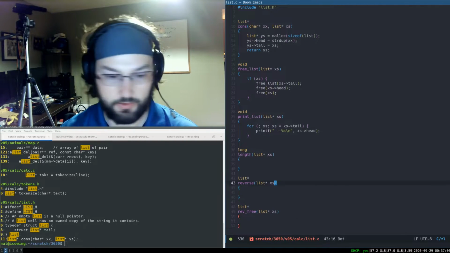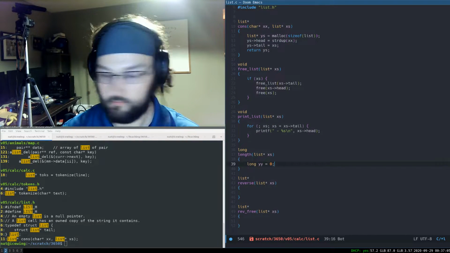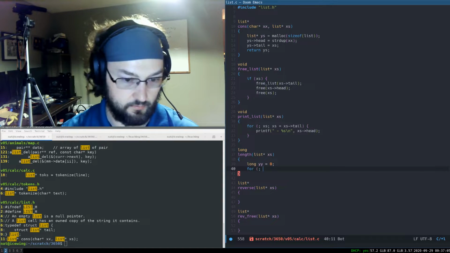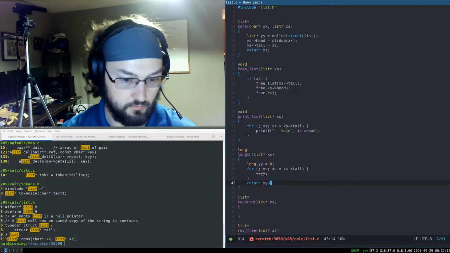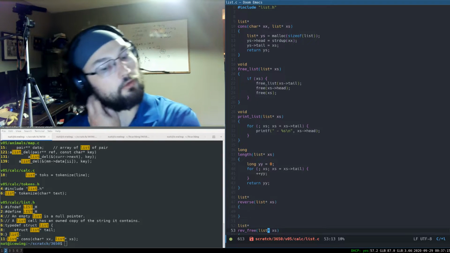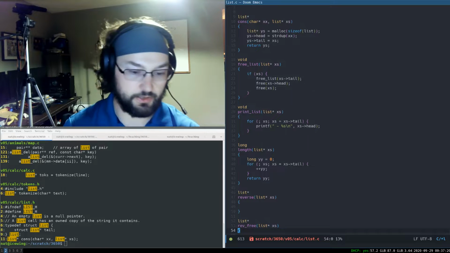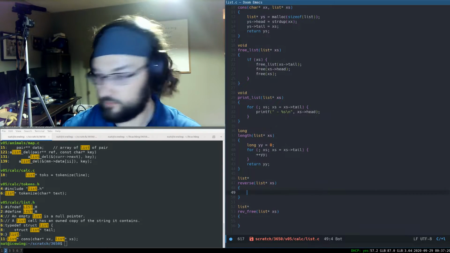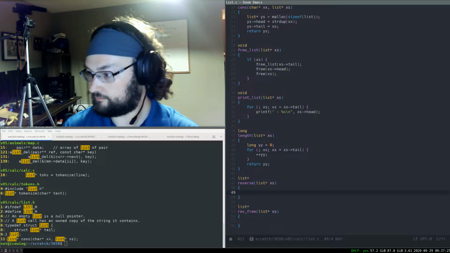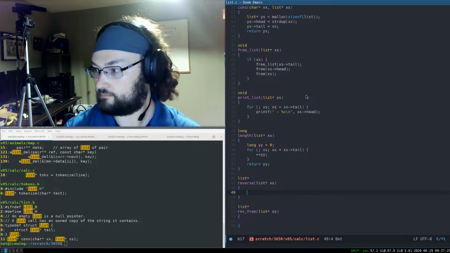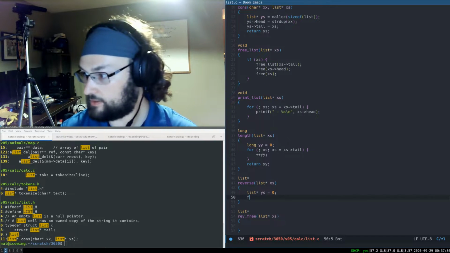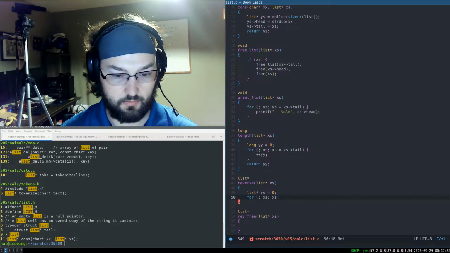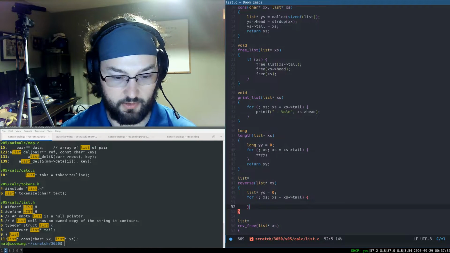To get the length of a list, we're going to go ahead and iterate through the list and increment our return value every time we see a list cell. To reverse a list, we're going to start with an empty list. We're going to iterate through the input list.